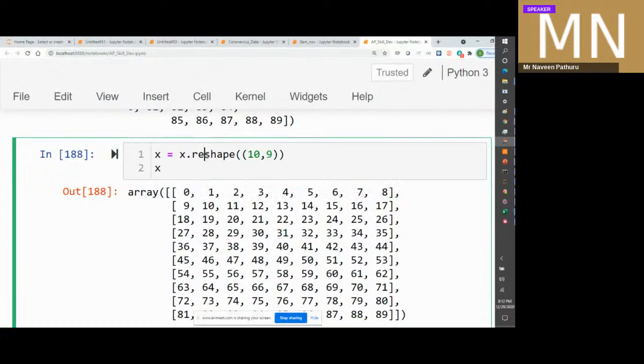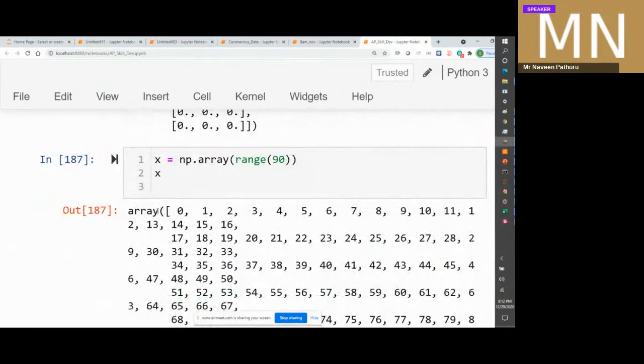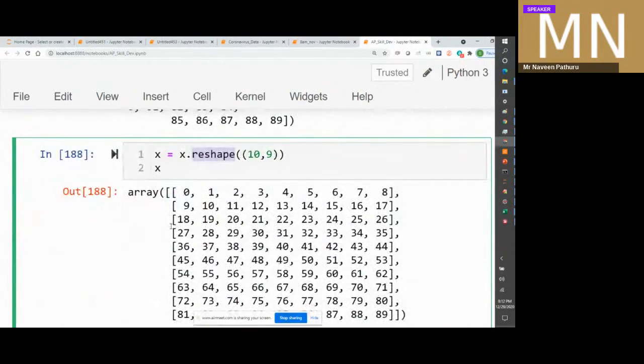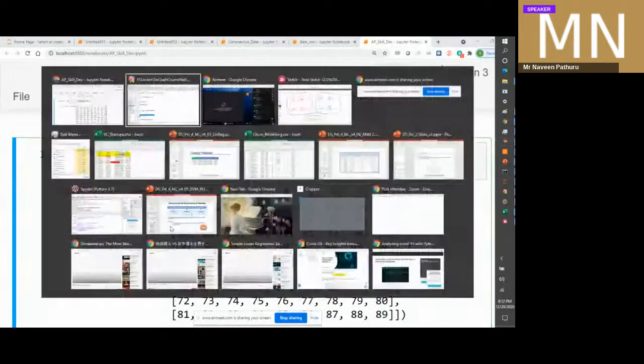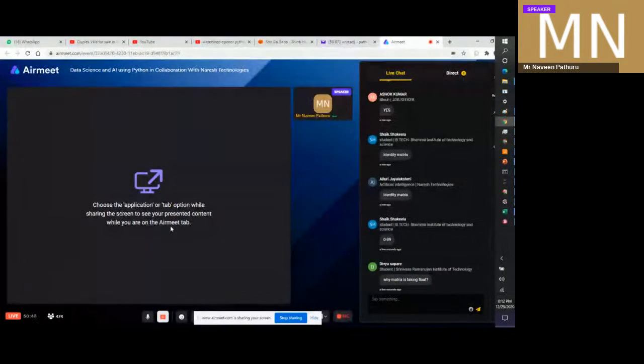So what is reshape doing? Reshape is generally used to add one dimension. We converted a single dimension to another dimension; we have added one dimension. Everybody catching it, guys? Can you give me a quick yes?